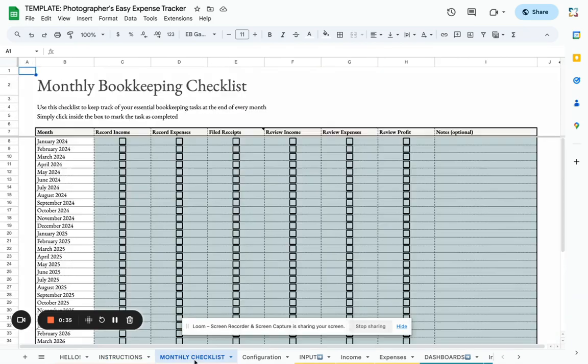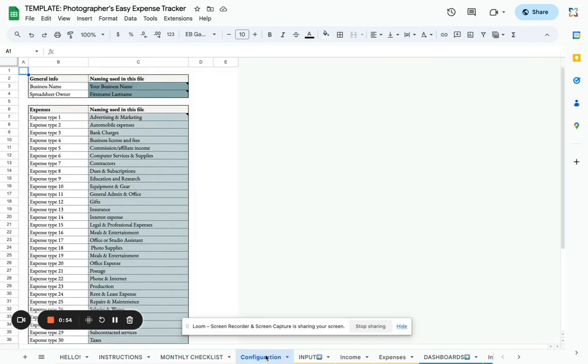And then the monthly checklist is where you start by going through each month. I have started this in January 24. Basically, after you've completed a year, you can hide these rows, but this is where you'll go through your checklist each month and make sure that you are doing everything that needs to be done each month. Configuration is where you will enter your business name and your first and last name.